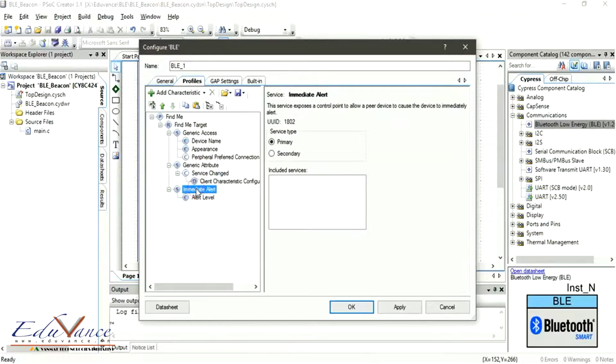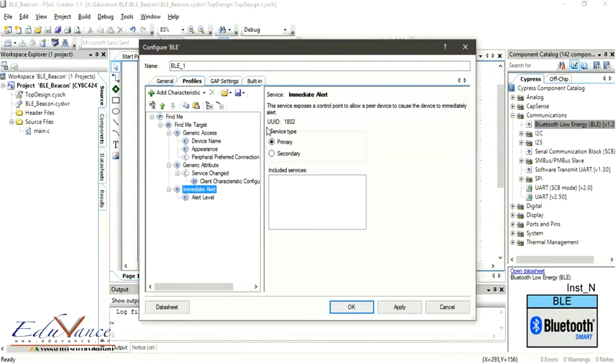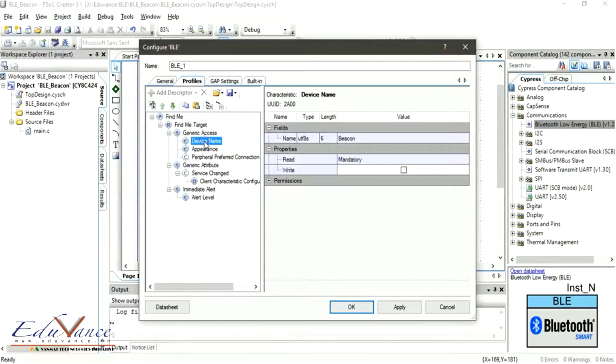And this is our immediate alert profile. Whatever we are going to do with our code, the main job of this beacon is stored here in the immediate alert service. Did you notice one thing? Generic access has a certain UUID, generic attribute also has a certain UUID, and immediate alert too. All these services have their unique universal identification numbers, and you can see them here. So let's go through every characteristic and see.